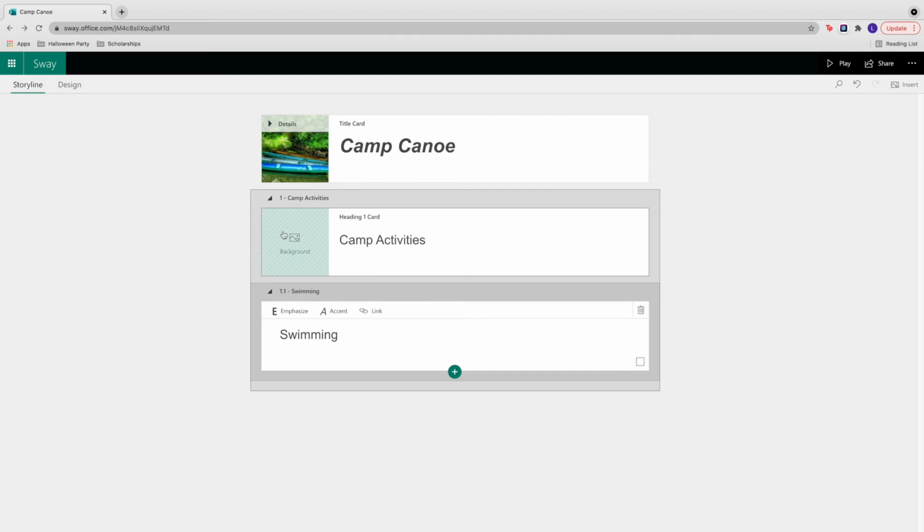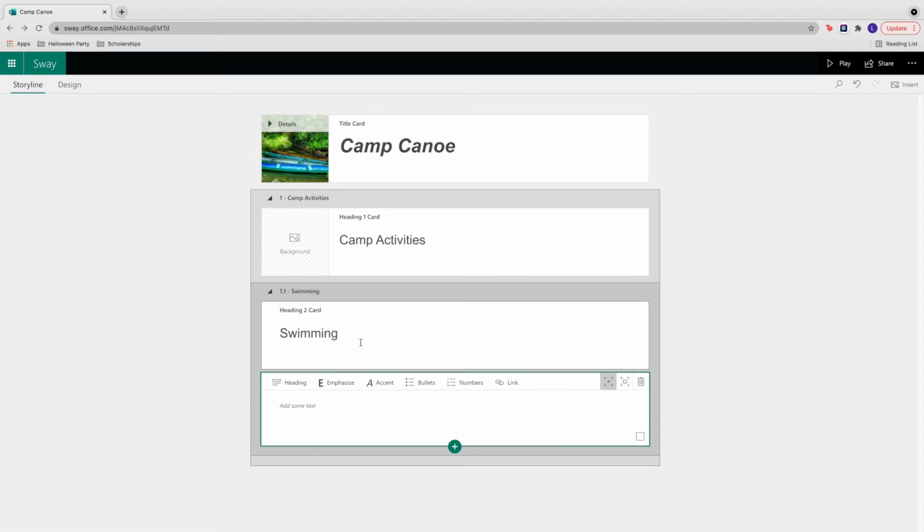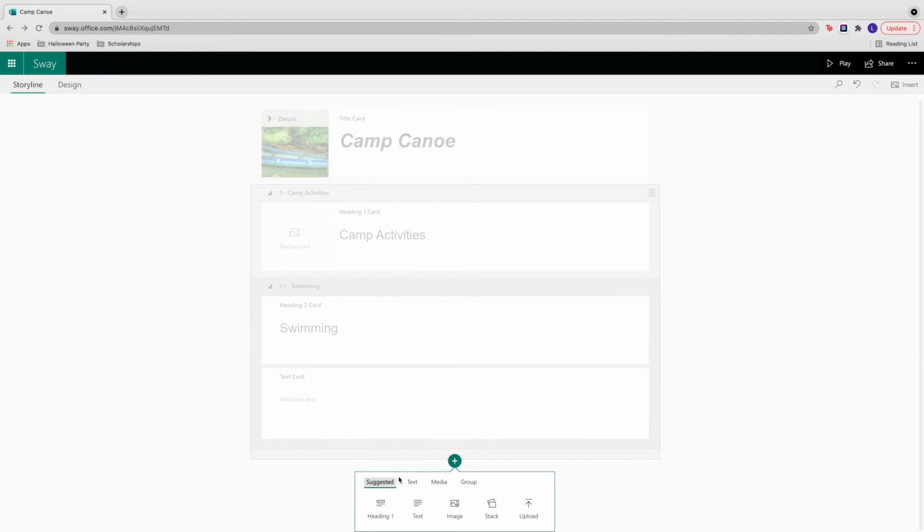And as you can see, this is section 1. So it's 1 and then 1.1 because it is underneath heading 1. And if you keep clicking, it'll keep adding to section 1. But if you go a little further down, then you can click there and it'll add a new section.